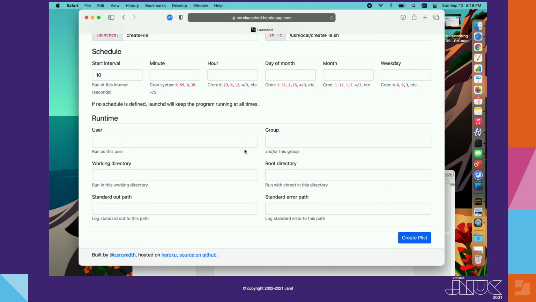For user and group, we can ignore these. I'm actually also going to ignore all these other schedule ones. And remember, like I said, that'll treat these like a wildcard. So what that means is that this is going to run every minute, every hour, every day, every month. Working directory and root directory, we're not going to worry about those right now. This one you actually really want to set.